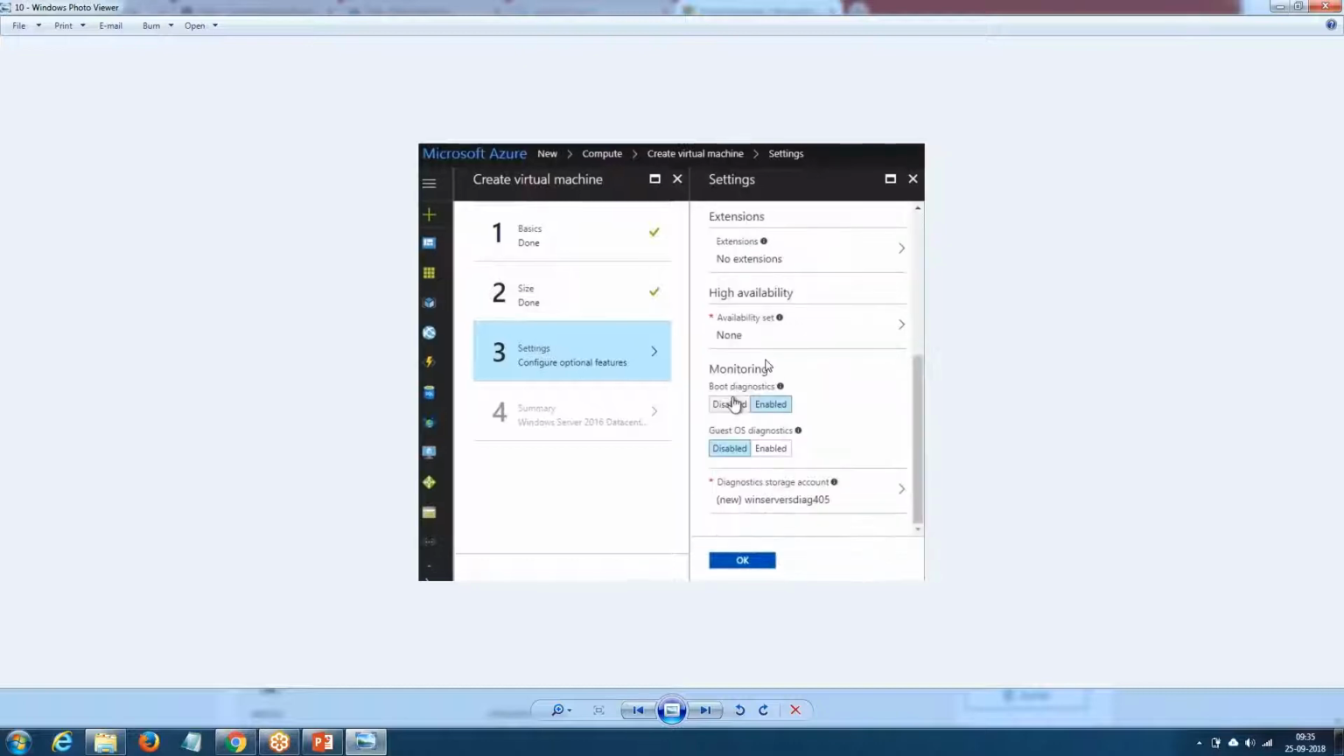Next thing is you can enable monitoring. This extensions and availability, we will go into in the next class. In the monitoring, if you enable monitoring, it will create a diagnostic account for you, and there it will put all your monitoring and guest OS diagnostic logs. We will see that in the monitoring class. For the time being, you can keep it disabled. If it is a basic virtual machine or basic environment, you can always disable it. But for your production and your QA, it's always good to have it enabled.